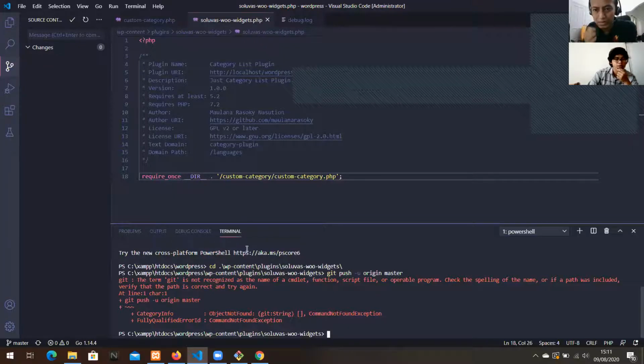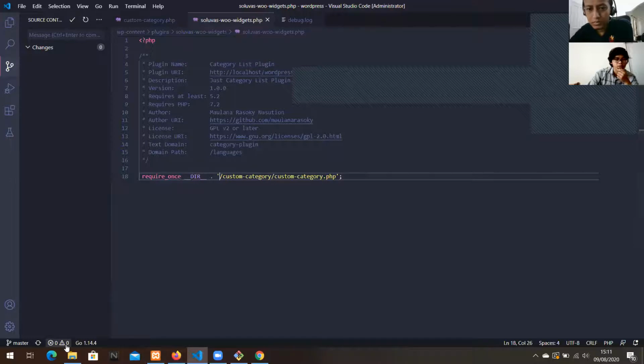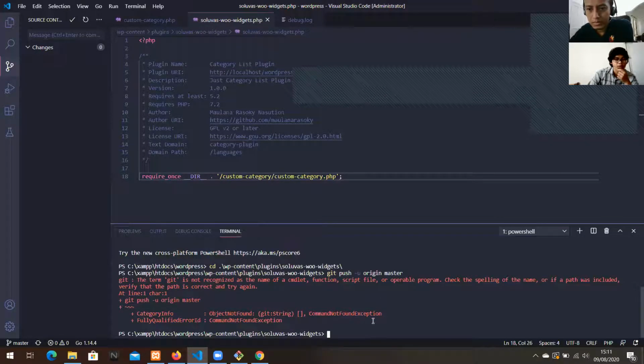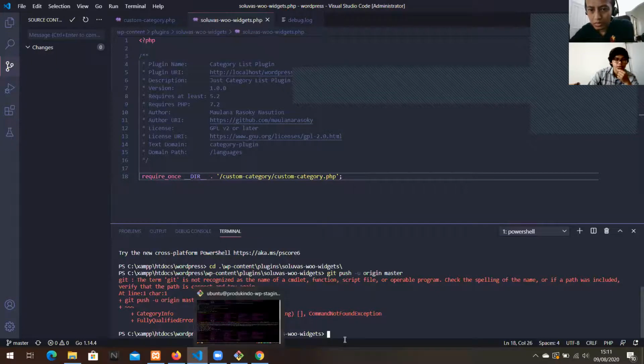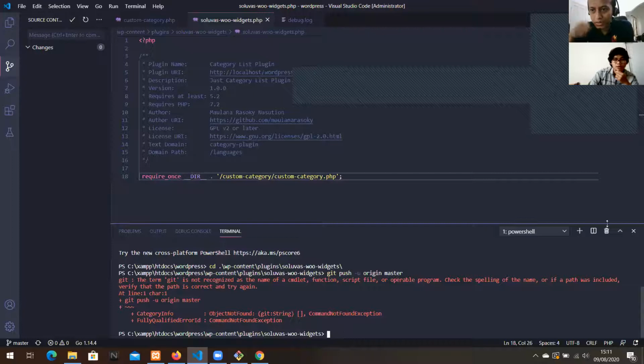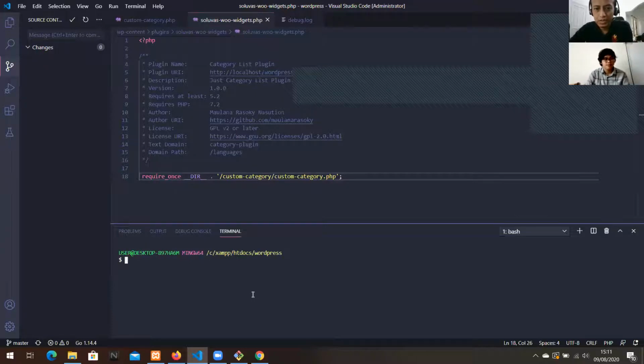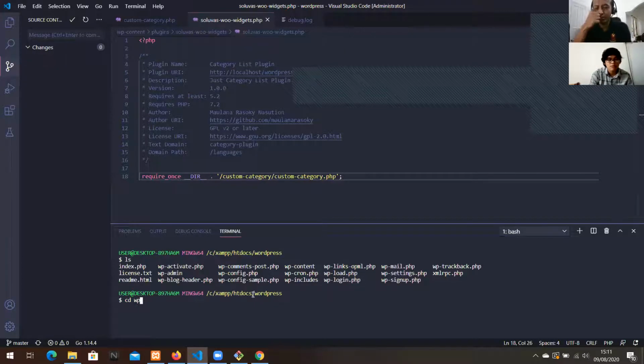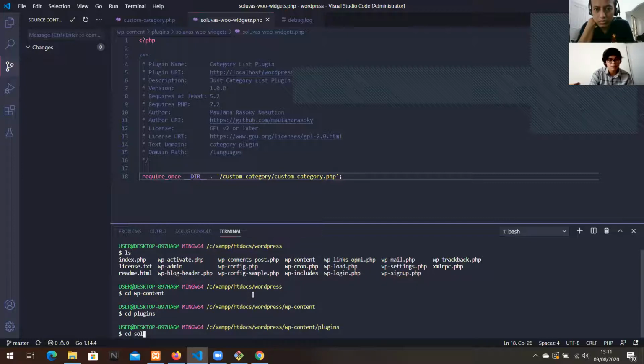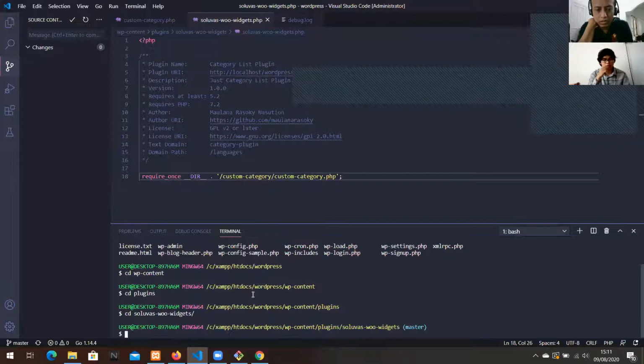Now try to open another terminal. You can close this one actually. When you try to close it, use the trash icon, not the close icon. Okay, now try to open the terminal again. Then go to the folder of your plugin. Hopefully this time it is working. Okay, and you can try again. Git push -u origin master.